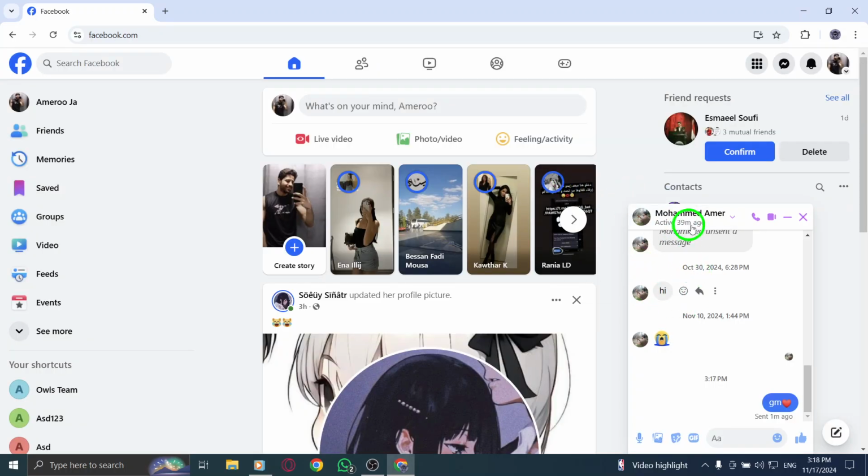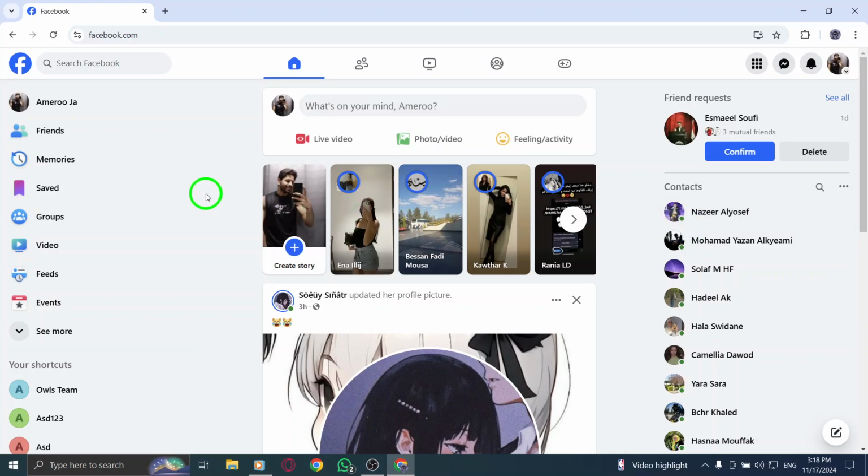Removing a reaction is really simple, and you can do it anytime you change your mind or want to clear up an accidental reaction.